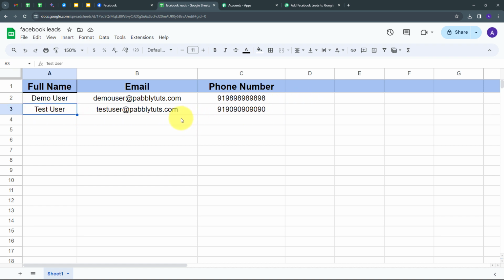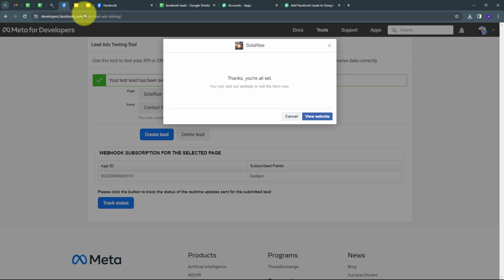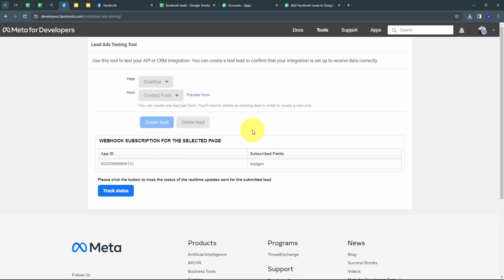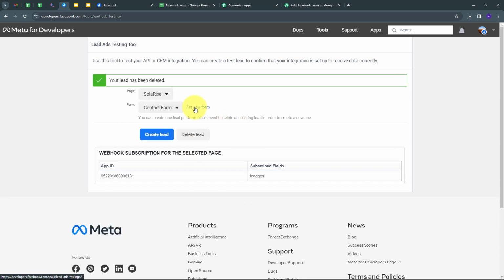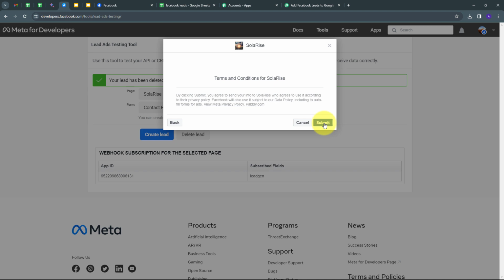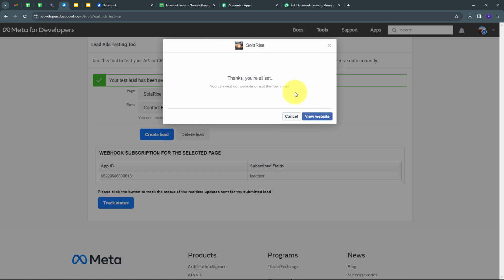Now to check this in real time, I will go back to Meta for Developers. I'm going to close this. I'm going to delete this lead and I'm going to preview this form one more time. And here I have added these details in my form. So the full name of my lead is dummy user, email is demo@pabblytudes.com, and we have this random phone number. So I'm going to click on next. I will click on submit. And here I have created this new lead.